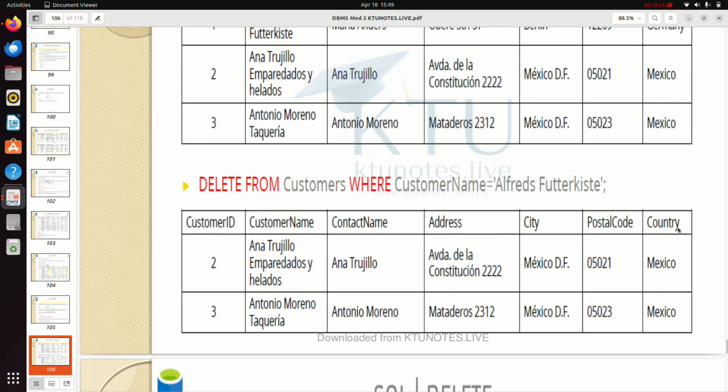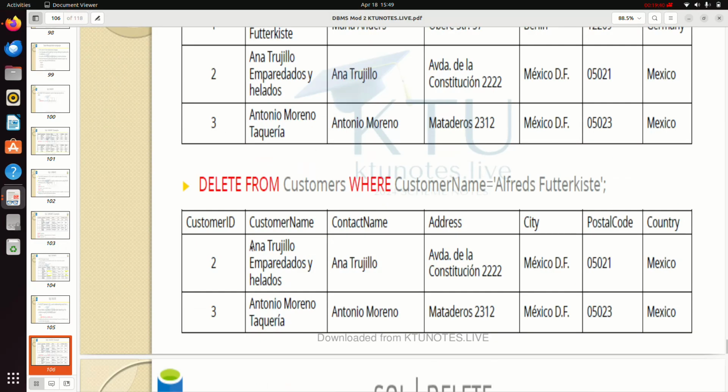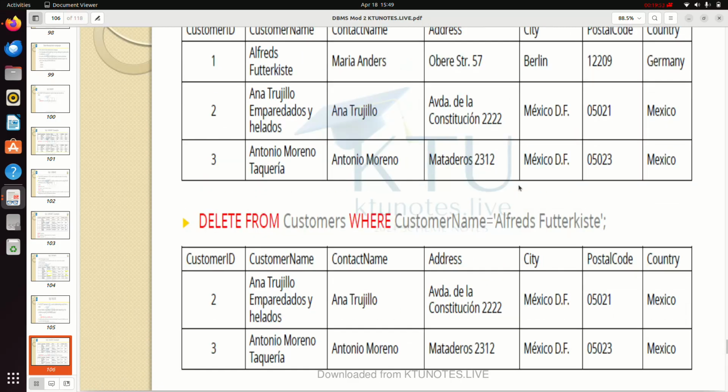So after this statement, after this query, the customer name record Alfred is not there, only records 2 and 3 remain. While deleting, you also have to specify from where you have to delete. That is another important thing. Delete from customer where... delete from, that is another important one.